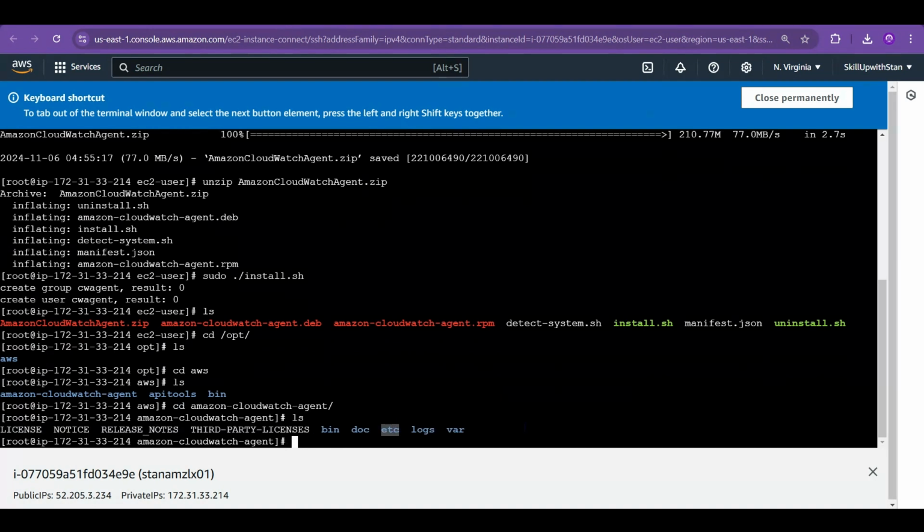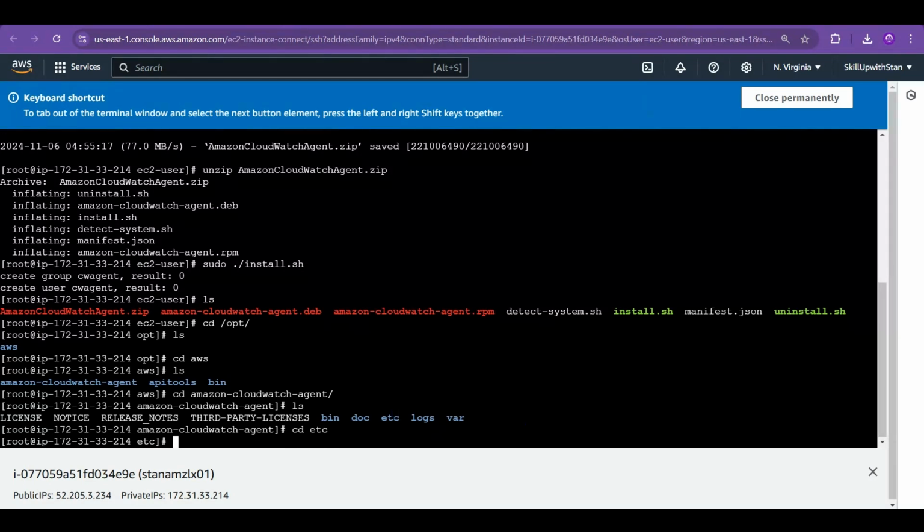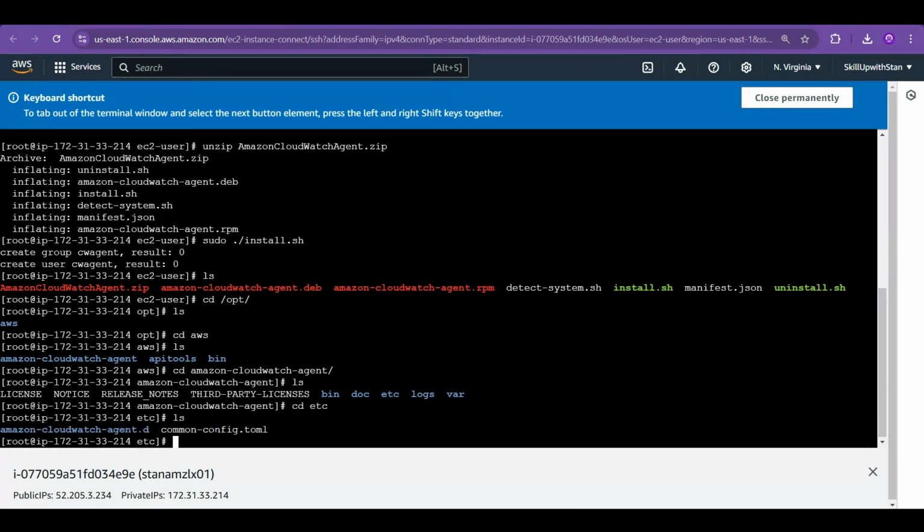So generally the configuration files in Linux are stored in the etc folder. So see, there is a root etc, that is where all the application configuration files are generally stored. But here for Amazon CloudWatch, it is stored under /opt/AWS, and there you have a folder, and you will have an etc folder. Within that, you will have the configuration file.